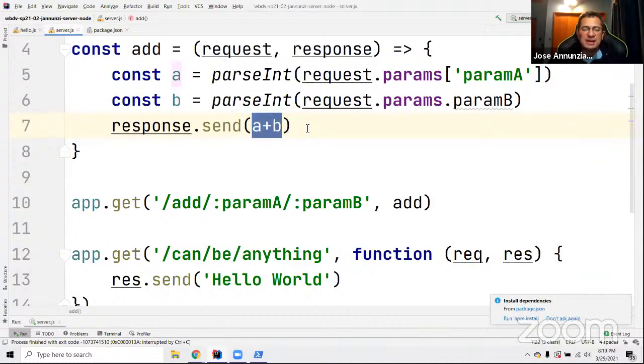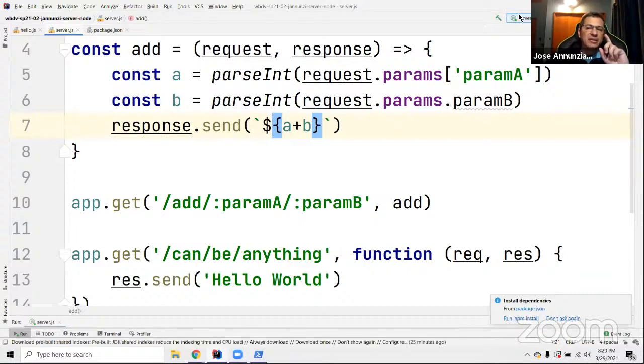So I'm going to put this inside of a quote like that, and then a dollar sign and a curly bracket. Basically, I've converted it into a string template expression, which is going to be the string of A plus B, the arithmetic A plus B. So let's restart here.